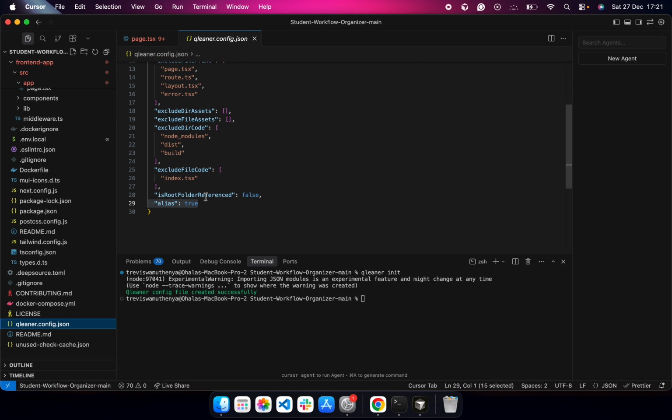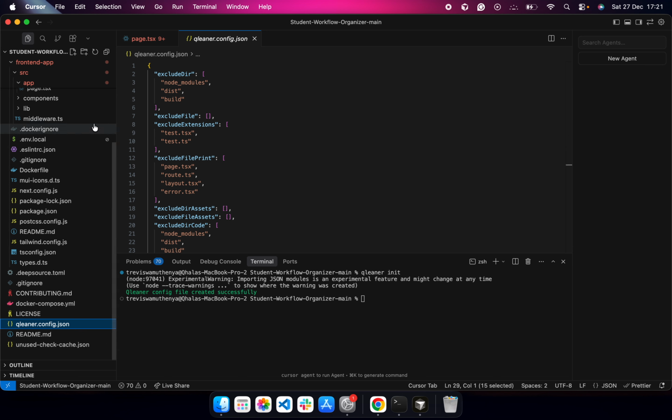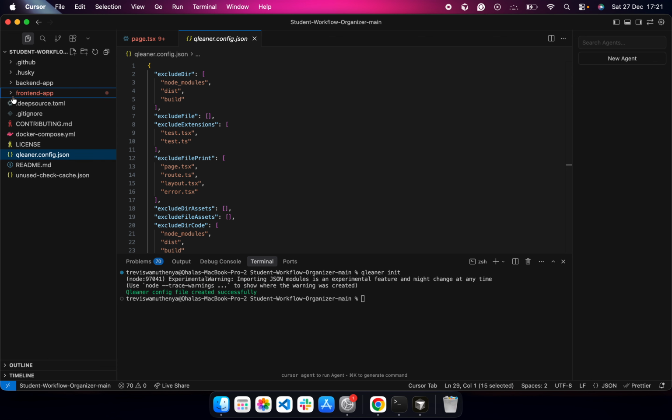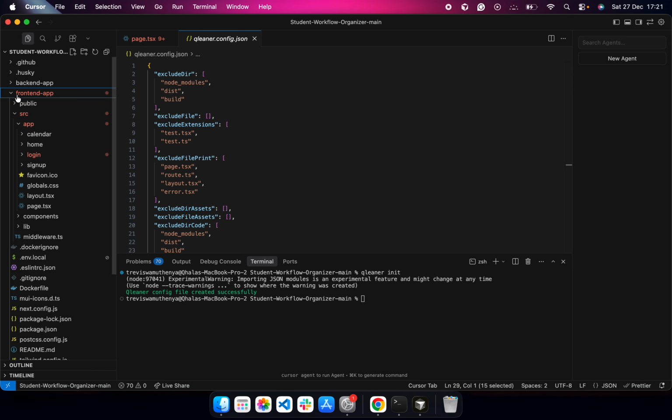All right. So those are the few things that I needed you to know. So for this demo, I want to take you straight to it, and we're going to do an example of a project that, like I say, is called Student Workflow Organizer, and we can see this developer built this project. It has both the front and back end in one repository, which is okay. Our focus is mostly on the front end application.